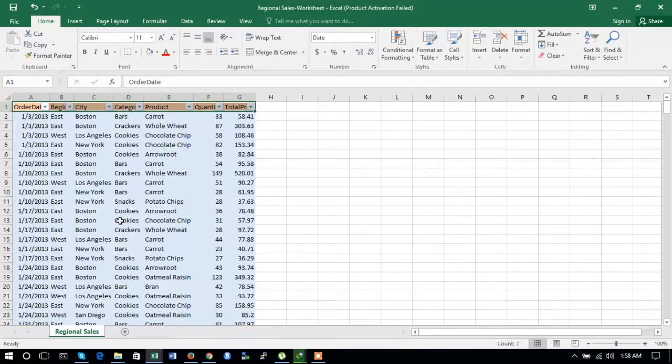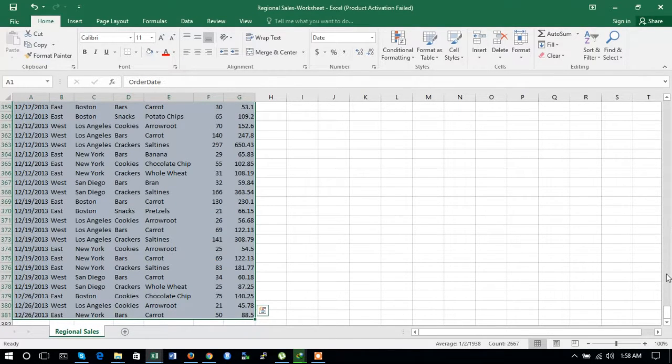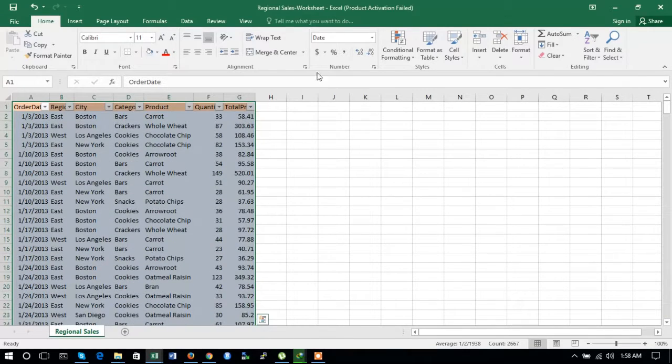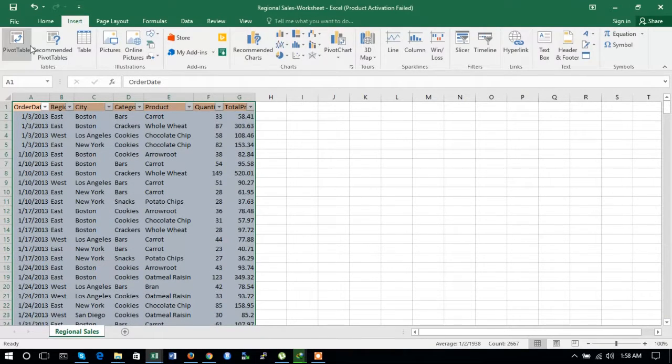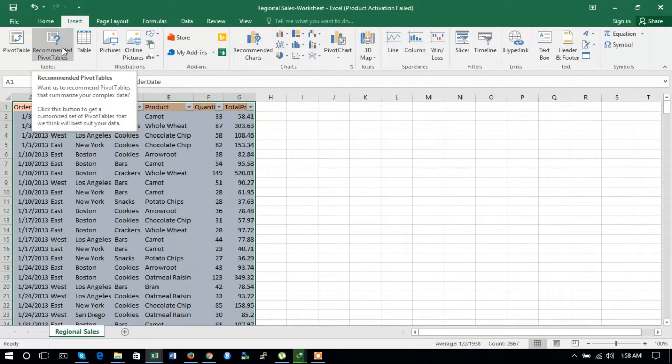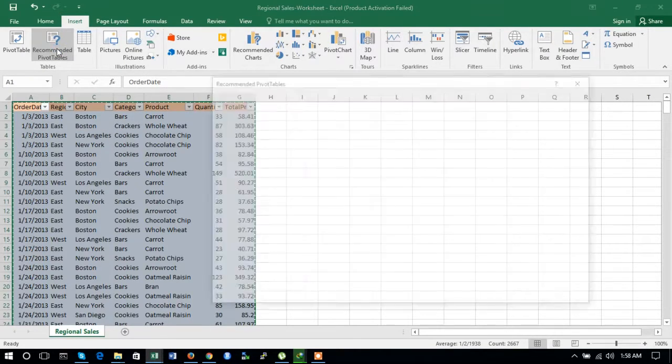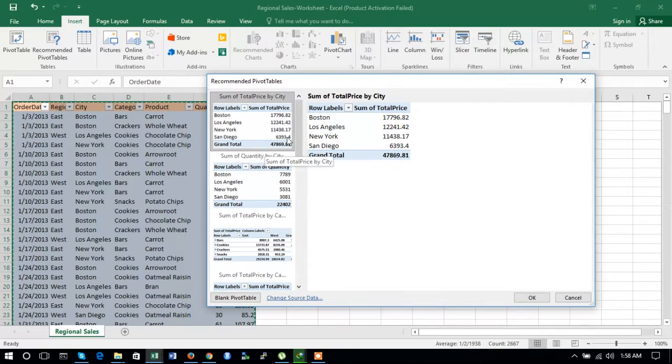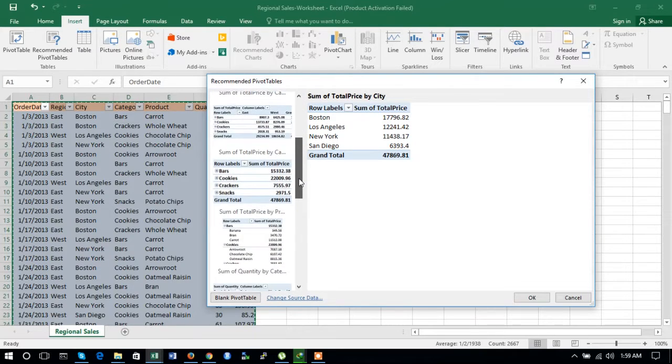Now we want to create the pivot table for the data set. In order to create the pivot table, we will be using the PivotTable option from the Insert tab. MS Excel also provides recommended pivot tables, so let us see what the recommended pivot tables are for our data set. Excel has provided these recommendations to us, and we can use any of the pivot tables that we want to use.